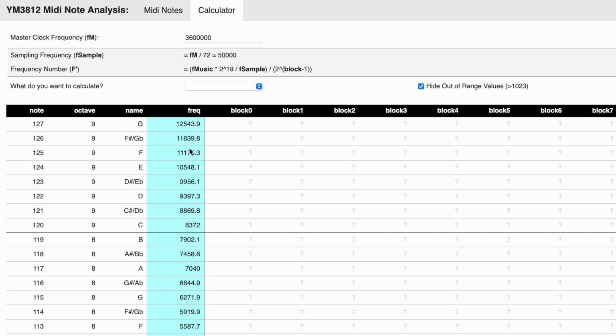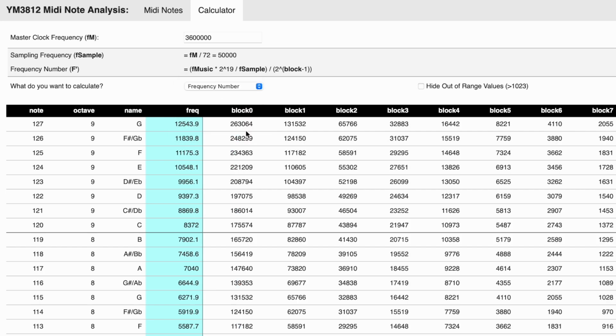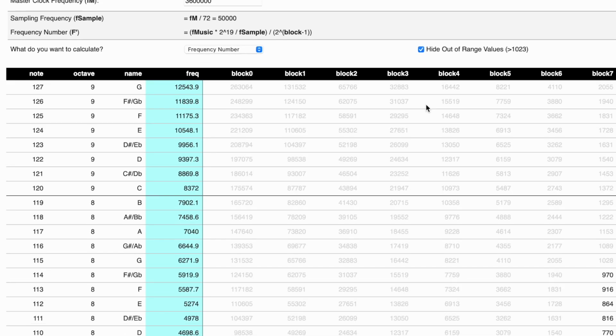Okay, so let's calculate the F number for all of the MIDI note frequencies using all of the block numbers. Okay, that's a lot of numbers. Now what? Well, there's one little wrinkle here. The F number is only a 10-bit number, and that means that the maximum value you can represent with it is 1023. So let's hide anything that's outside of that range.